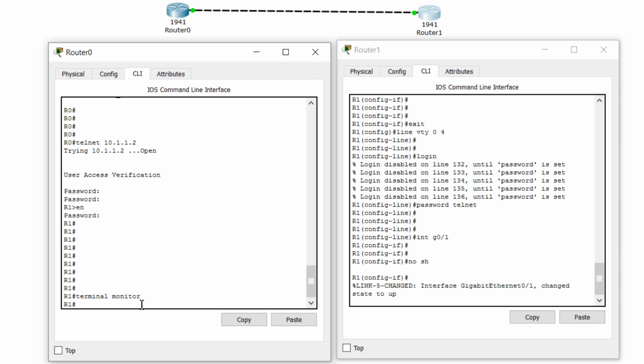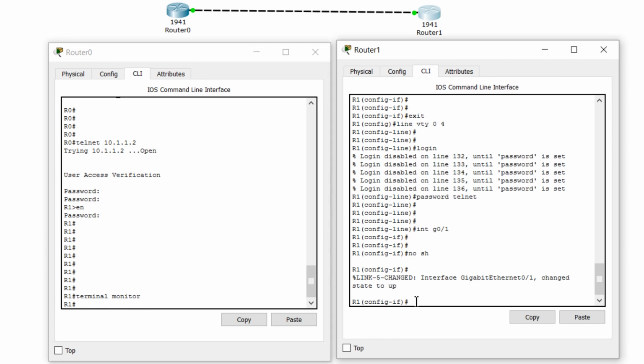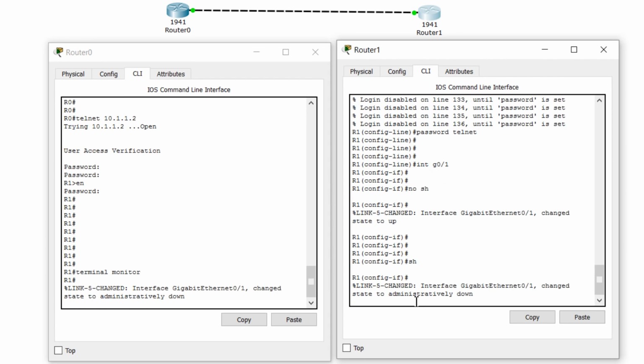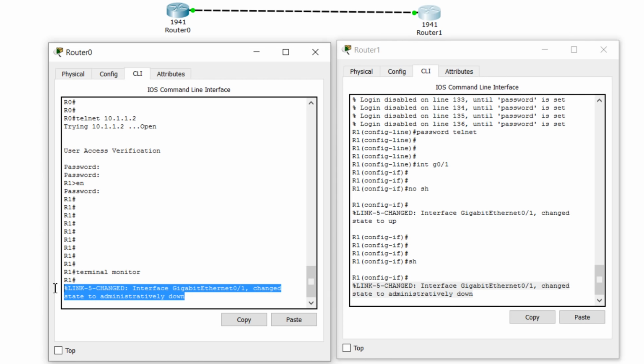But now after giving the command terminal monitor, let's shut the interface. The log messages come here, and they are shown on your telnet session across. We discussed this, I believe, when we did telnet many videos ago, but if we did not, this is what terminal monitor is.